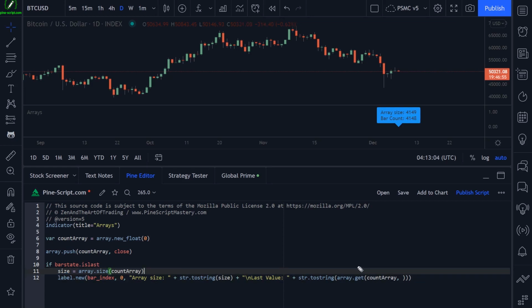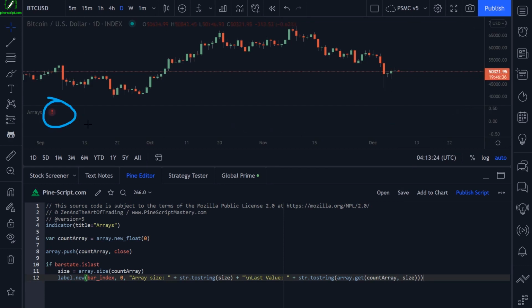So if we want to reference the last value in our array using the array.get function, we need to pass in size minus 1. And I'll show you why we need to subtract 1 from our size. If I get rid of that and I save my script, we'll get an error, array index out of bounds, because 4149 is exactly the same index as our array size. But remember, our array values start from 0, so we need to subtract 1 from this to get the final value in our array. So now when I save the code, we should be getting the current closing price. So save, and there it is, 50319. And it's changing as price action changes.